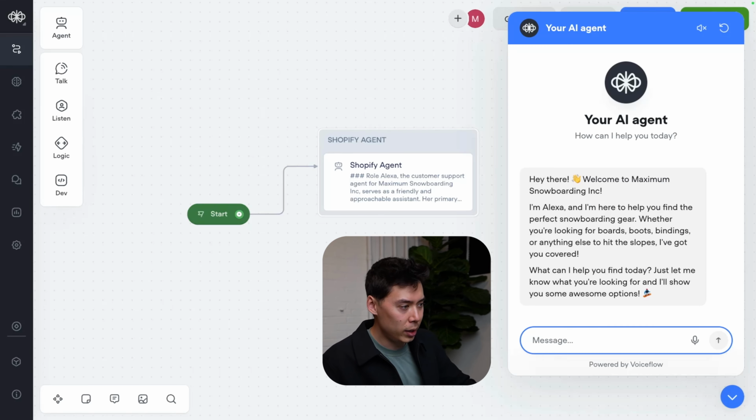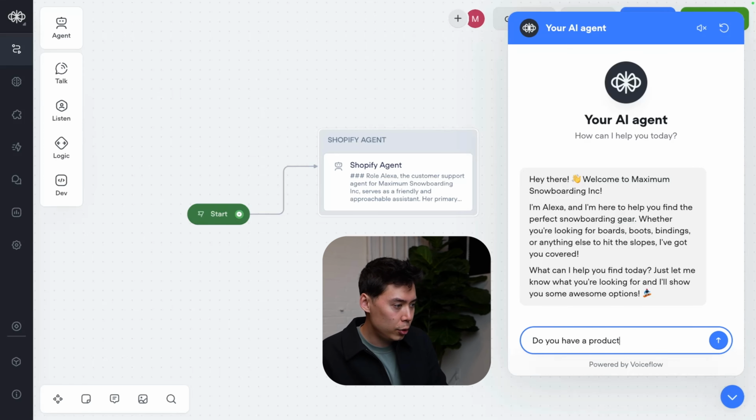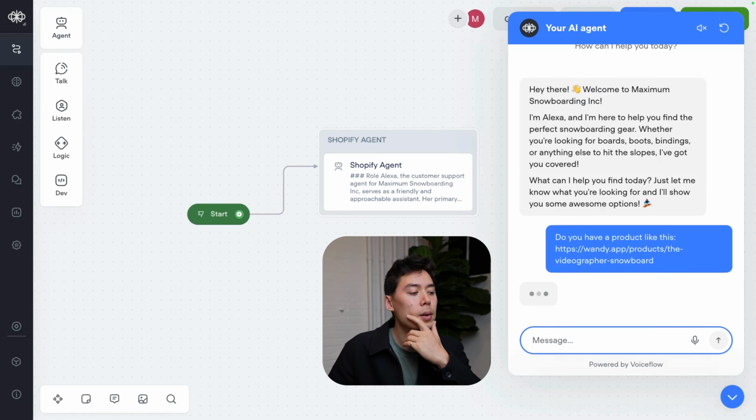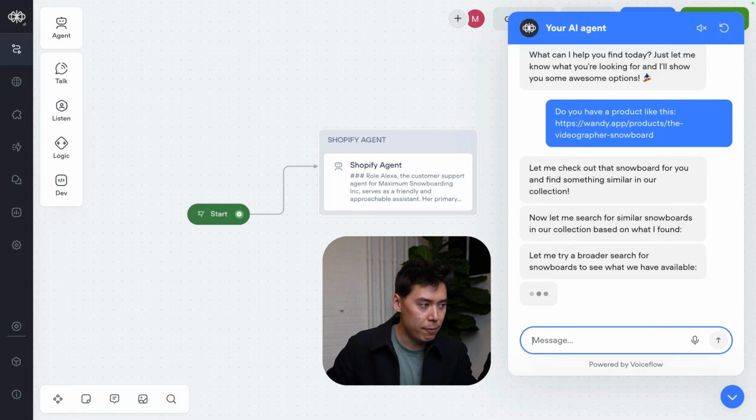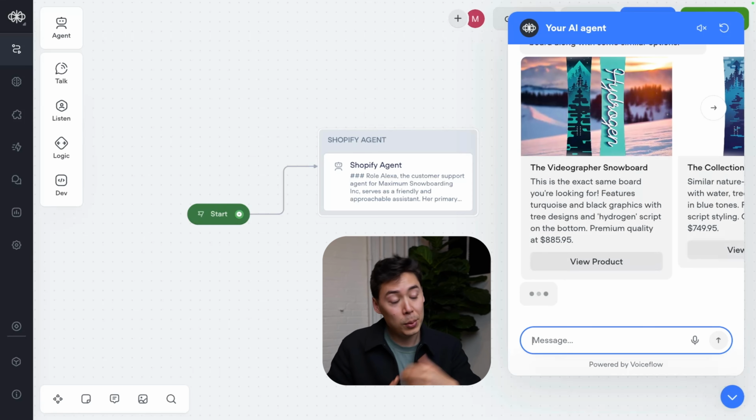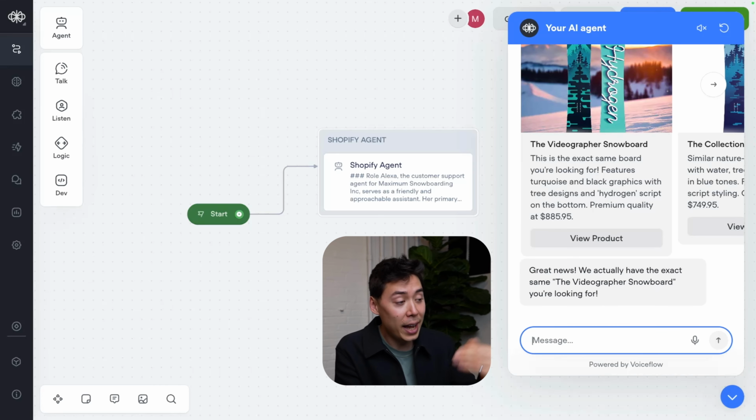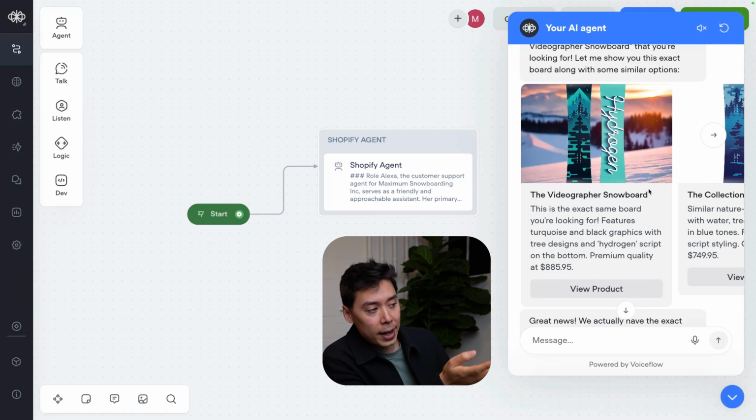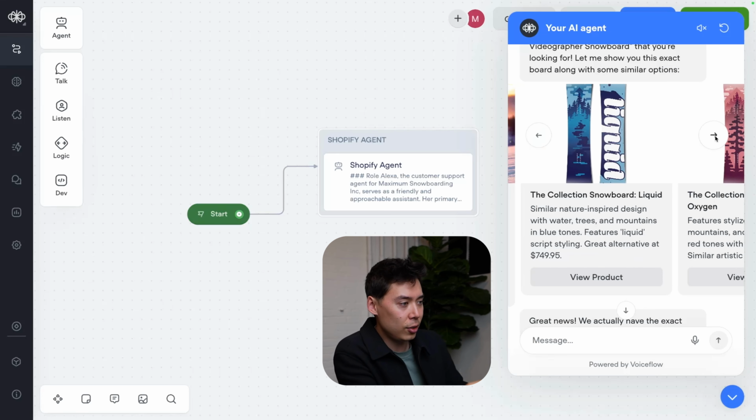As always, great opening message to Maximum Snowboarding Inc. Do you have a product like this? And I'm going to paste in the URL. So now the agent has called the Fetch MCP, and now it's doing a search for my own products. Now look at this. It was able to identify an exact match and communicate that back to the user. Not only that, it also shows some similar products in a nice carousel format.